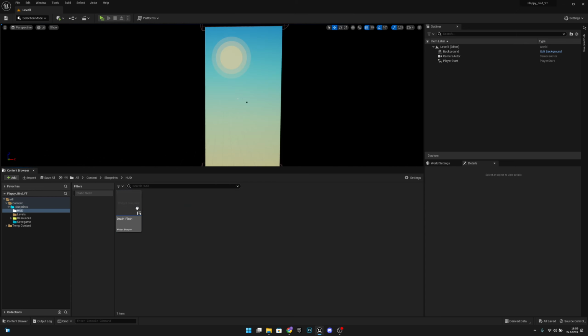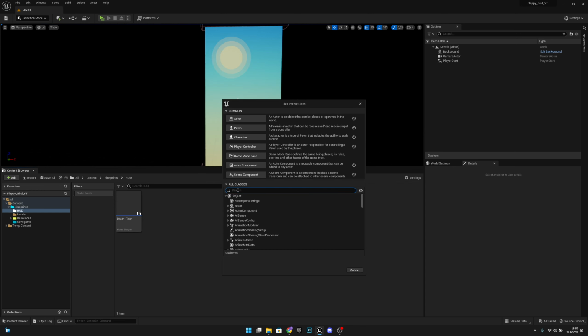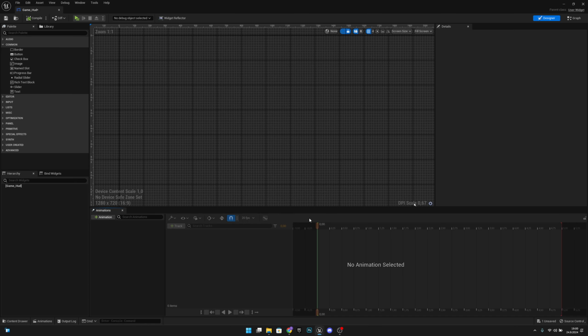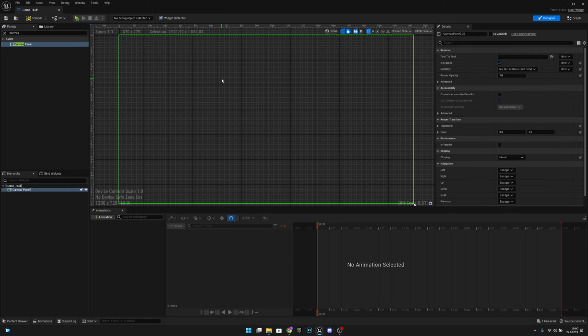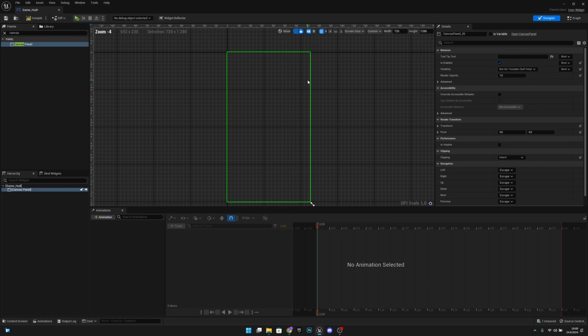First, we want to go to the HUD folder and right click and create a new blueprint class. Let's search for a user widget. Let's call this Game HUD or something like that. Let's open it. Let's add a canvas panel. Let's set the screen size to 720 and 1280.